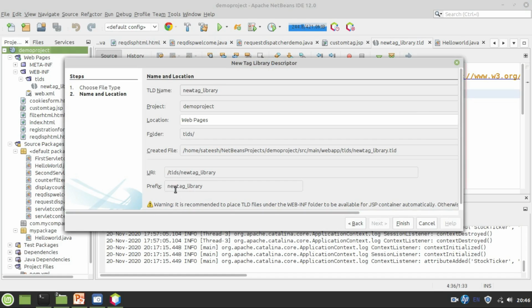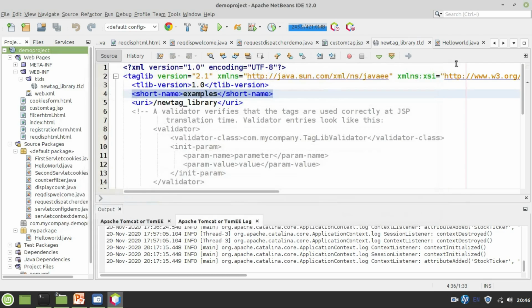In my case, the prefix is new tag underscore library. In our example, we have used a prefix called examples. Whatever name you want to give, you can give. So in my case, I have given it as examples. Prefix is very, very important, and suffix is nothing but your tag name. Prefix is the name that you give while creating the .tld file.